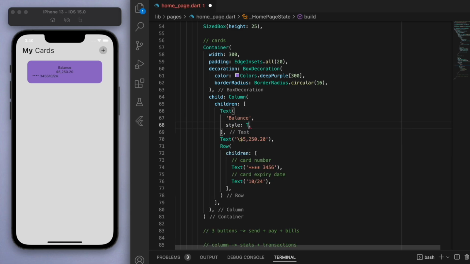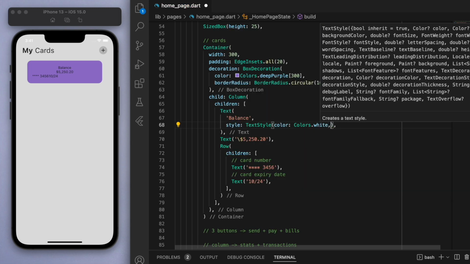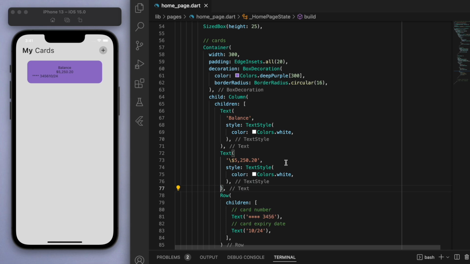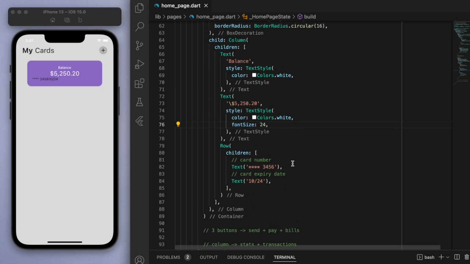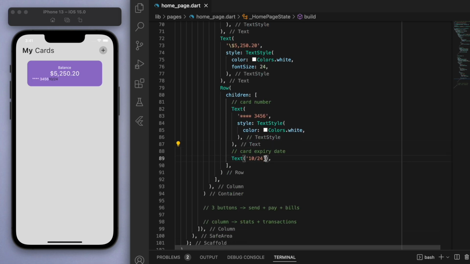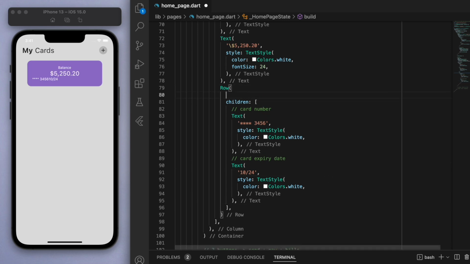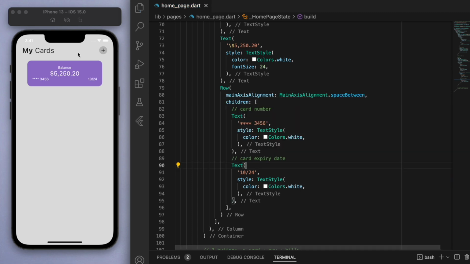Now, unfortunately, all of the text widgets have a bit of a different style on them, so we'll have to do it individually. So let's say first of all, it's just white. And this one is white, but also the size is pretty massive. And this one, we can just leave it white. Same as this, we can just leave it white. Cool, and this one here, we want to space this out. Okay, this is looking good so far.